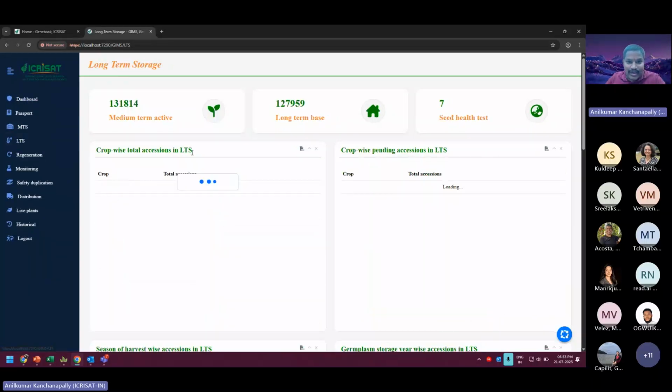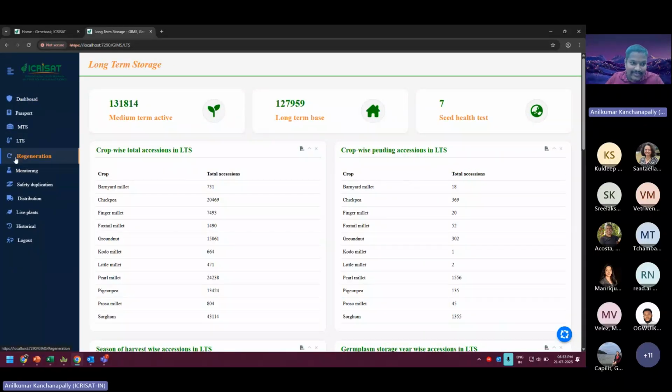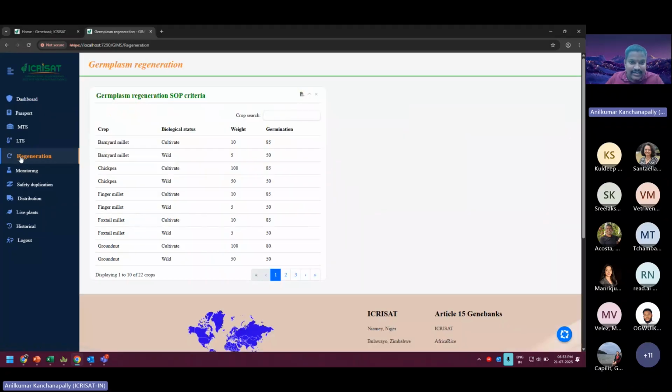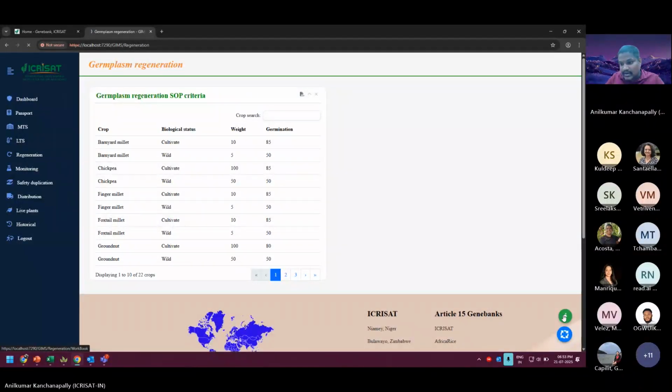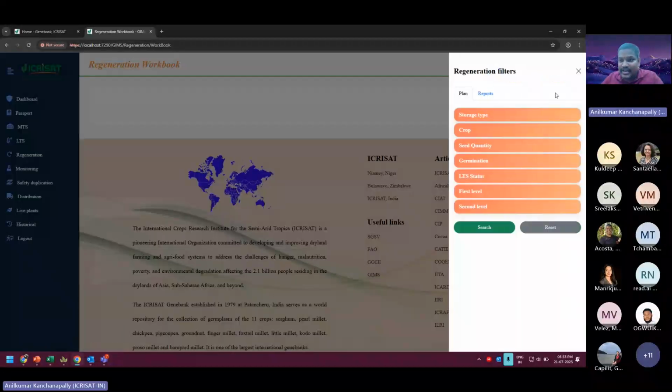And this is about only MTS. Like that, we have categorized all the different activities here in the regeneration. This is the regeneration SOP criteria. If any accession goes below this criteria, we have to do regeneration. If you click here, these filters will give you the regeneration, what accessions we need to regenerate in this current season.